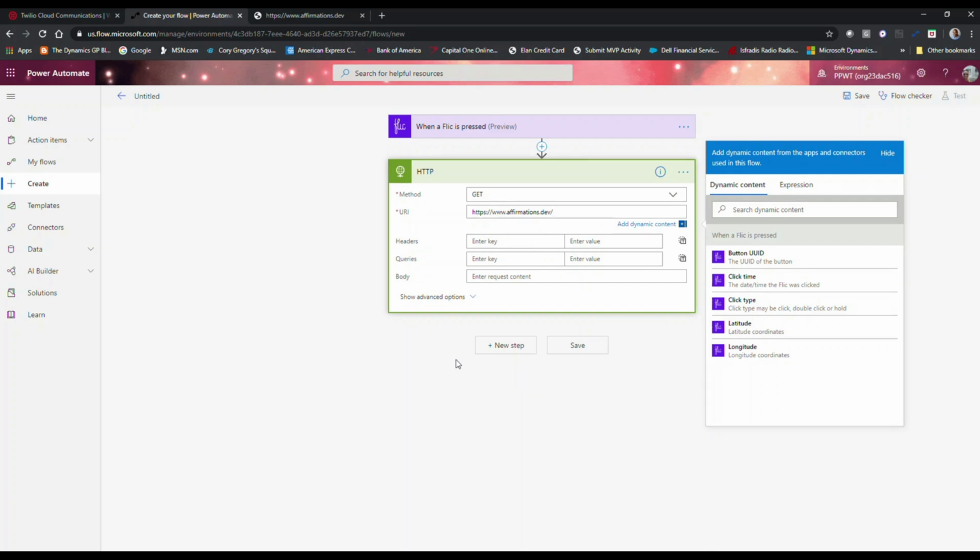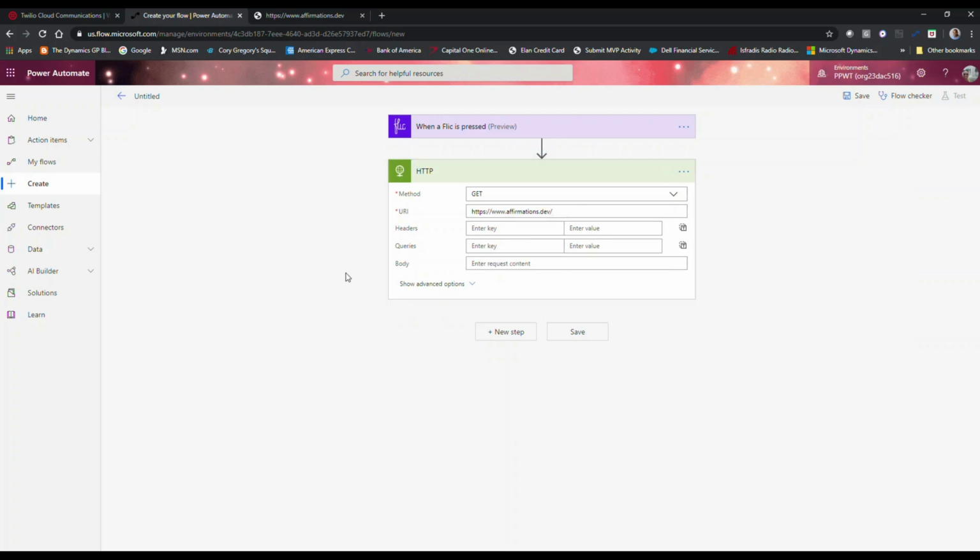The next thing that we're probably going to do is test this out. So I'm just going to save this and call it Get My Affirmation. That's going to be the name of our Power Automate flow. And I'm going to hit save here. Awesome. So the next thing we're going to do is test this out.